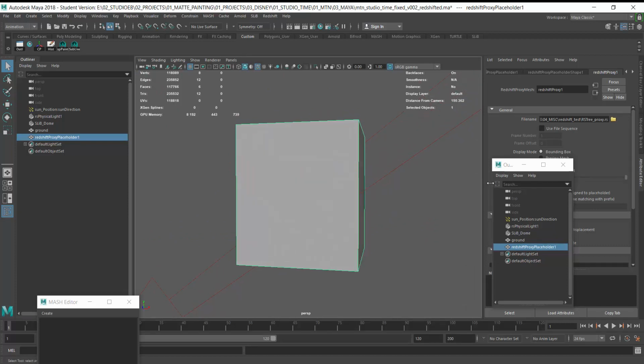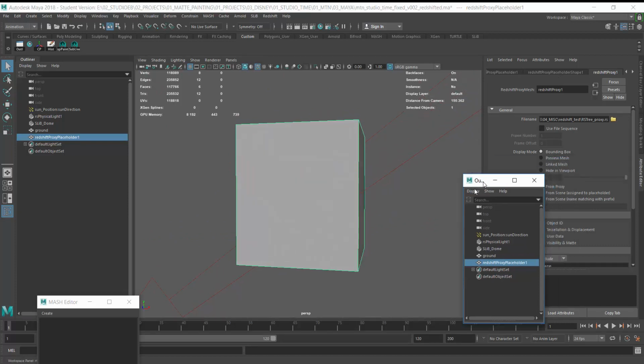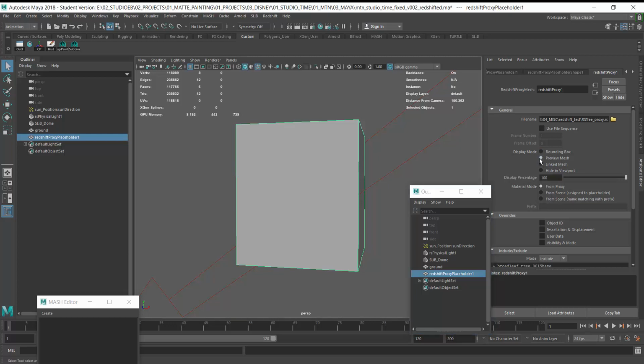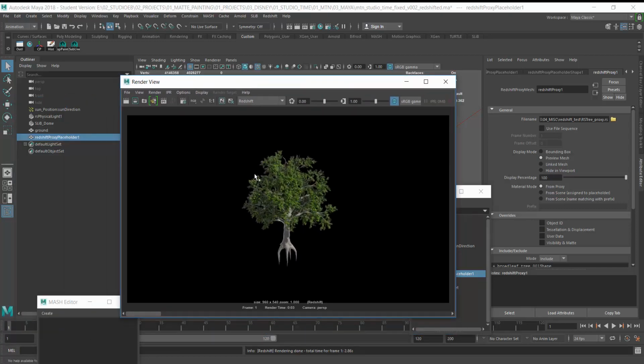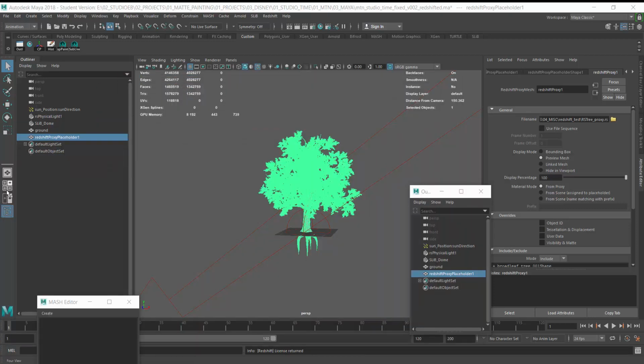So you can see here the Redshift proxy, like we've done before, comes in as a bounding box. You can preview the mesh. You can see what I have selected. The actual object is quite large. It's 1.4 million polys, but it's a reference. So this is an instance of the tree that I have. Let me just render that real quick. So here you can see that's the tree that we're going to be scattering across our mesh.